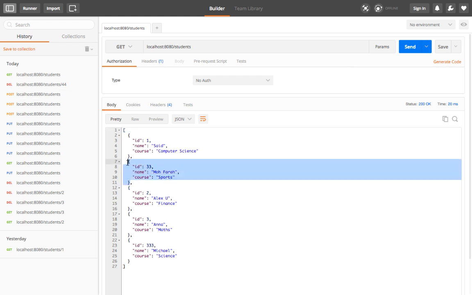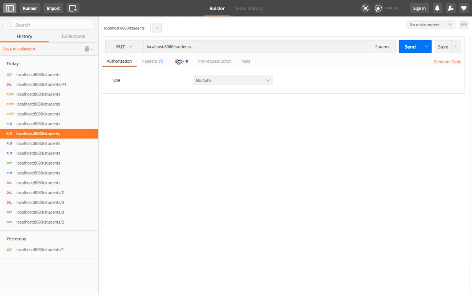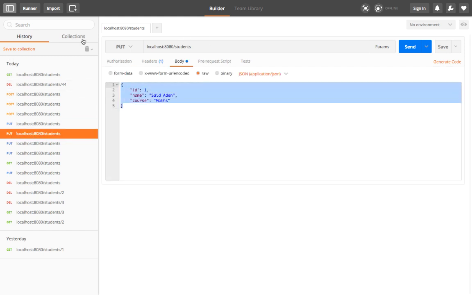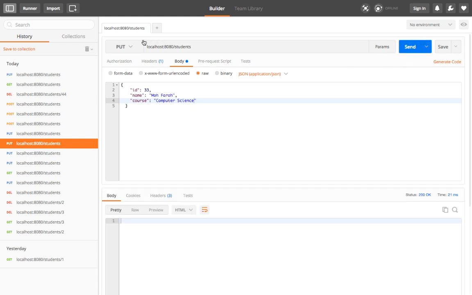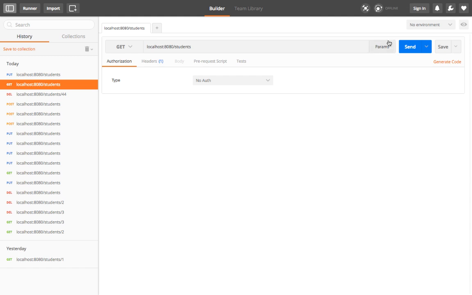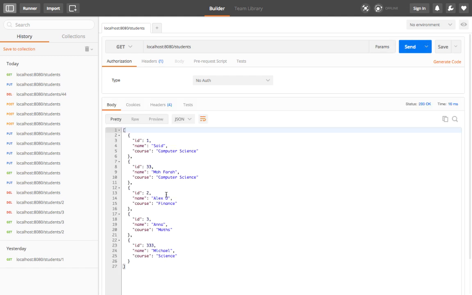Actually, let me copy this. So that'll be a put. The body will be Mo Farah, and let's say that Mo Farah changed his mind and he wants to do computer science as well. Computer science, and then let's send a request. This is a put, send. Fair enough. Let's do a get, and surely enough, Mo Farah did computer science.